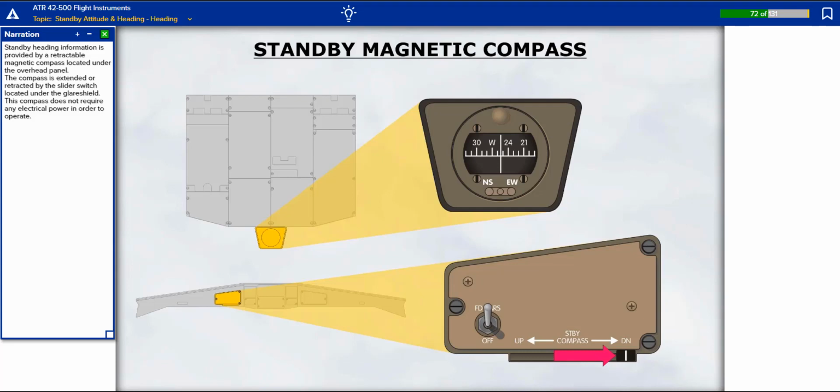Standby heading information is provided by a retractable magnetic compass located under the overhead panel. The compass is extended or retracted by the slider switch located under the glare shield. This compass does not require any electrical power in order to operate.